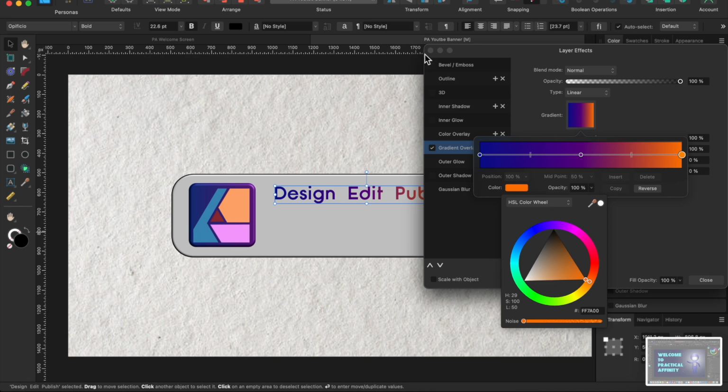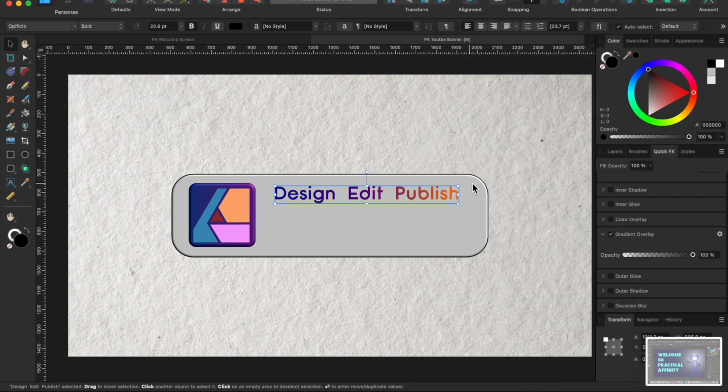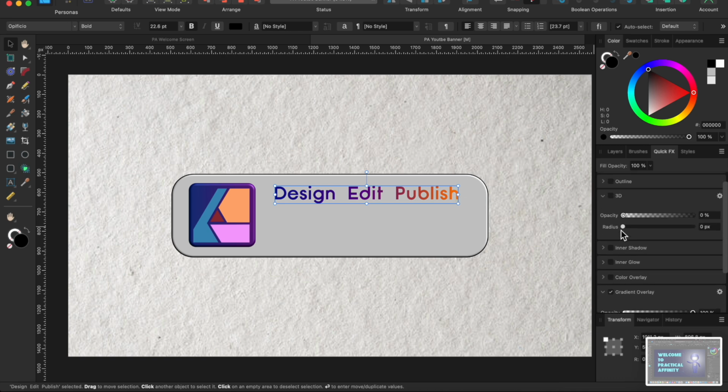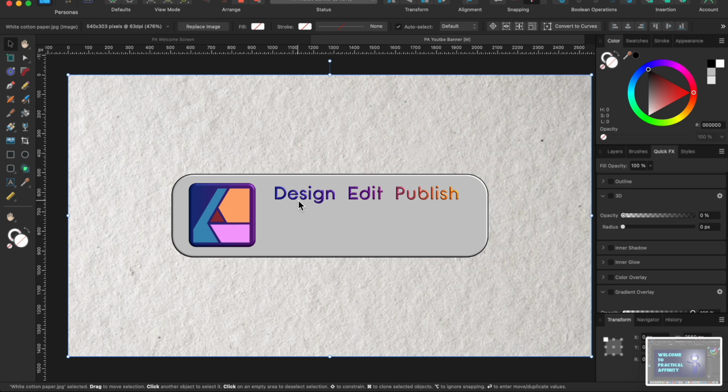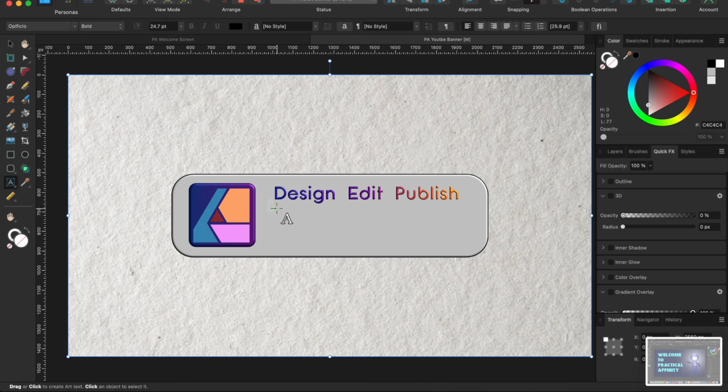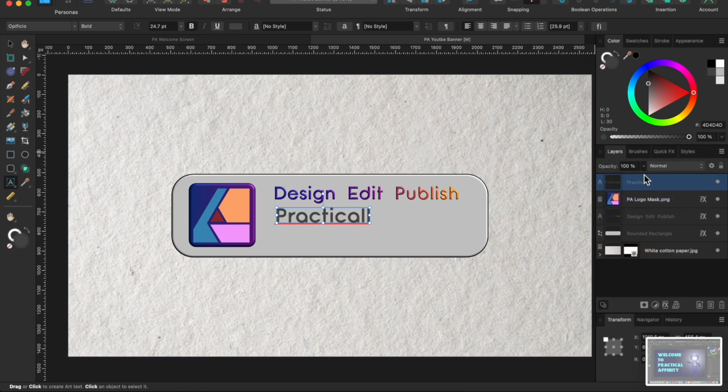Okay, there we go. Now that I got my text with the gradient on it, I'm going to make that 3D as well. I hit the 3D tool right there. I'm going to slide it to the right a little bit so I got it just the way I want it. Okay, great. Now I'm going to do a little bit more text. I'm going to be using a different font, so I'm going to grab this and make some more words under here.